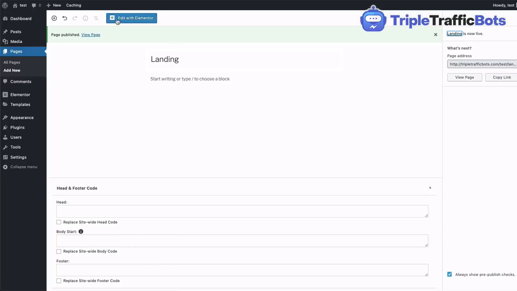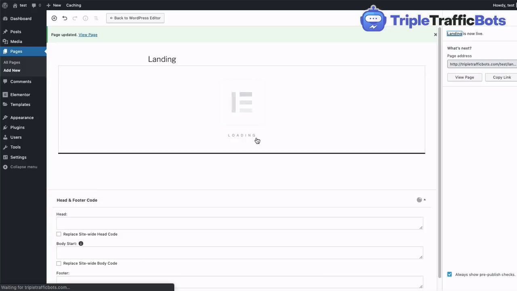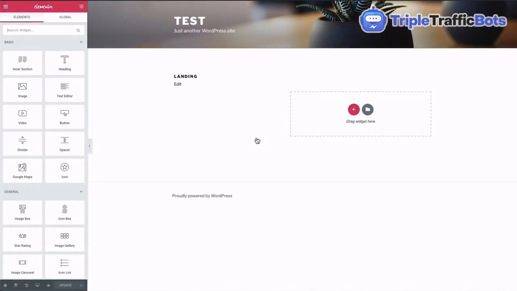What we've got to do now is go to the top, this blue button which says edit with Elementor. Now this is only going to be there if you've installed Elementor. So again, if you haven't done this, jump back to the previous video, which shows exactly what you need to get your website set up. So we're going to click on that button, and then it's going to start loading, and then it's basically going to take us away from this, and it's going to bring up the Elementor dashboard, which is slightly different to WordPress.